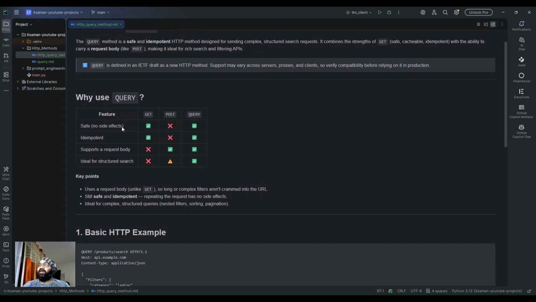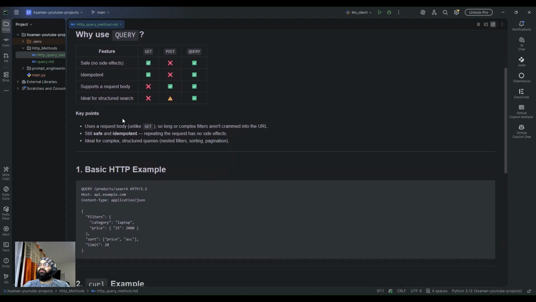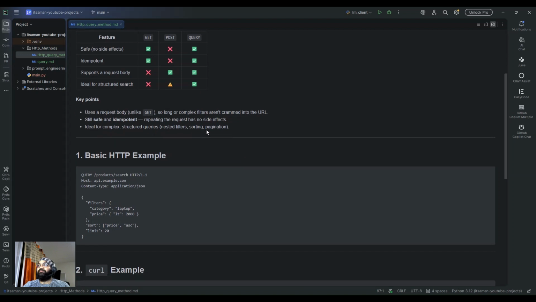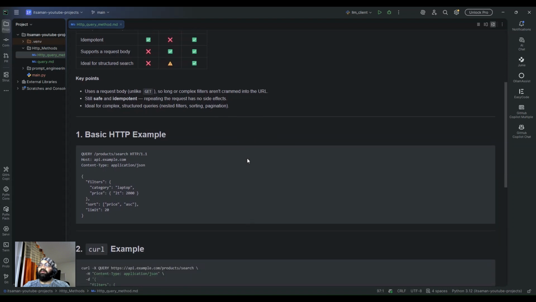I've also added a matrix here showing what features it provides compared to GET, POST and QUERY. GET is safe, but POST was not safe. QUERY is safe, QUERY is idempotent, QUERY supports a request body, and it is ideal for structured search. So it fills all the gaps that existed for search operations. A few key points: it uses a request body, is still safe and idempotent, and is ideal for complex structured queries, nested filters, sorting, pagination, etc.